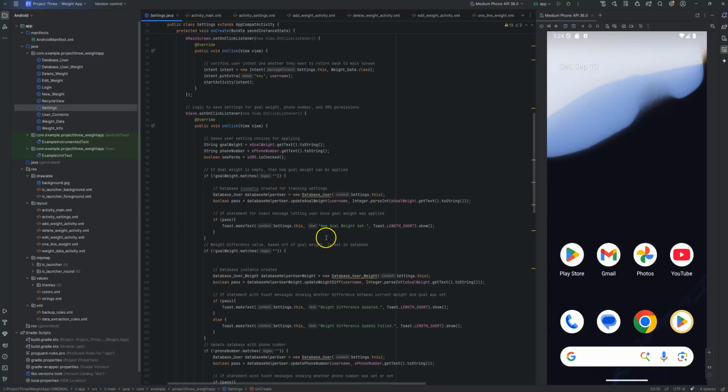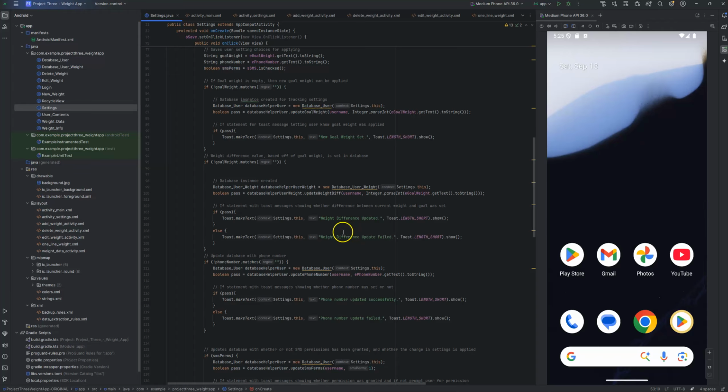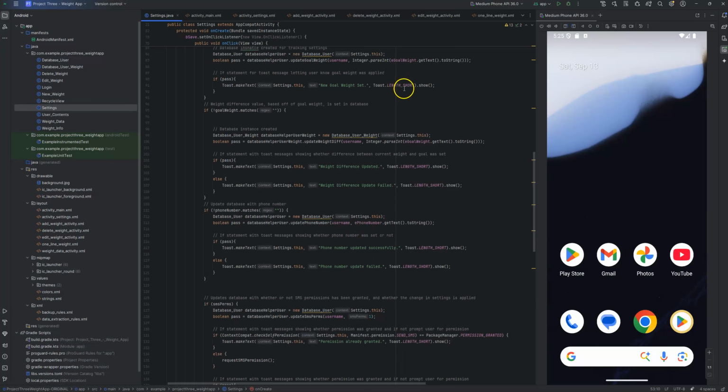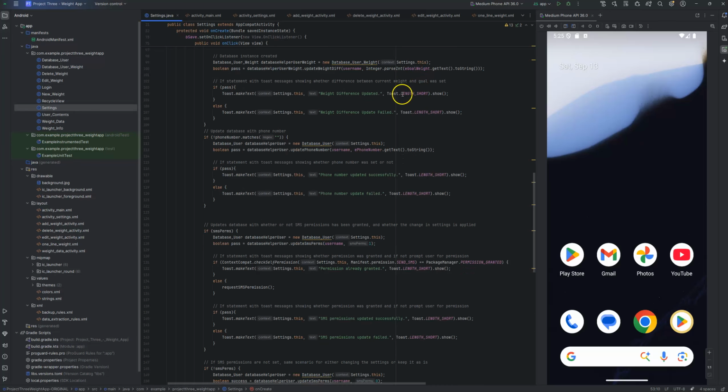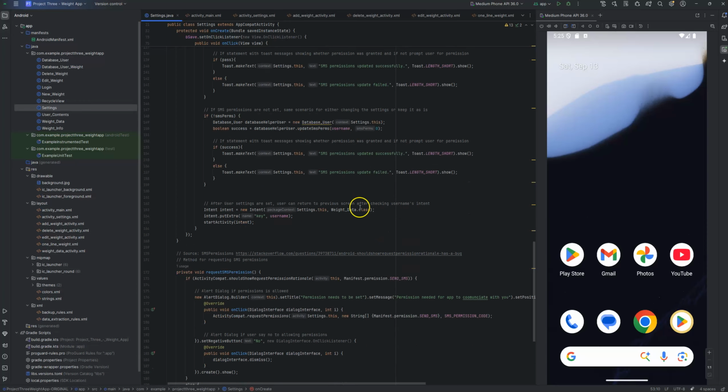And a lot of it is tied to constantly rewriting back to the database. So it's constantly reloading the database instance for that user to track all that information, and focusing on the key areas. So if it's the phone number, it'll reflect that field in the database. If it's the goal weight, it will reflect that field. And again, a lot more toast messages about the same thing.